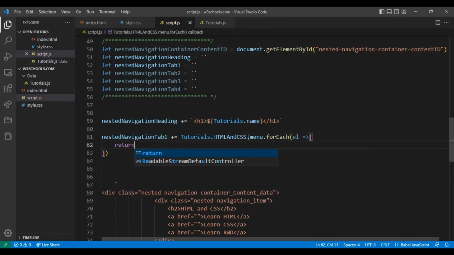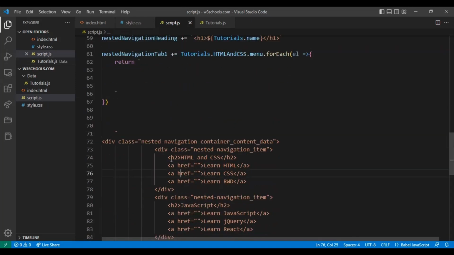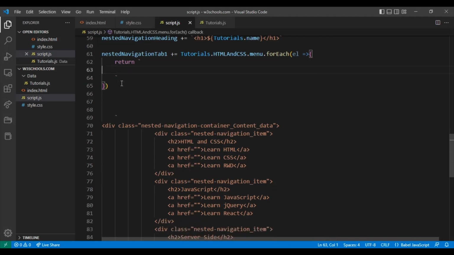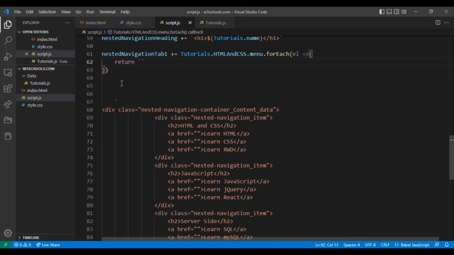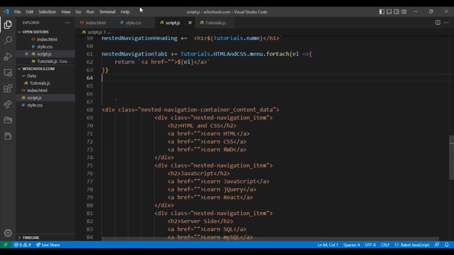Inside that I return this type of menu. Let me just copy this first. Here this type of menu, just copy. I want only one. Just copy this here, and paste it inside, and here I use the dollar, and this will be in the form of a curly bracket. Here I want to only give this el, and let me just check where the data is.